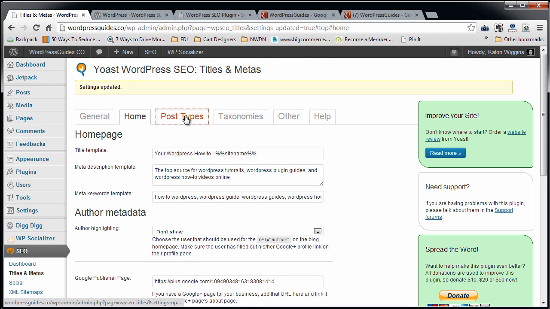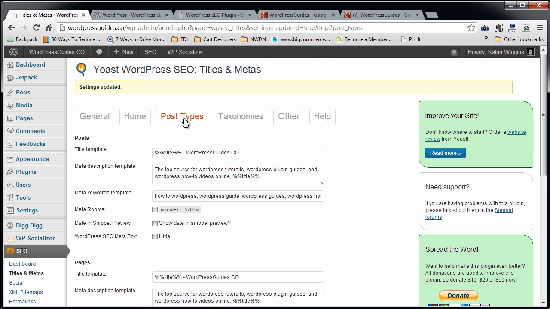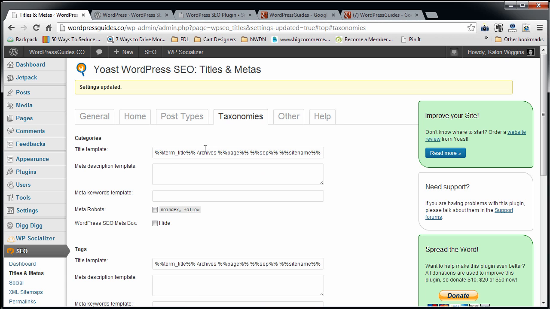Okay, so we've done everything on home, everything on post types. Now we're going to go to taxonomies. I'm going to copy again. Let's see, from my posts. Now in here you have a new field called term title. So if this was an archive for guides and the category is called guides, this would say guides archives, page whatever dash WordPressGuides.co. So I don't care about this archives word because I think that doesn't sound that great anyway, but I am going to leave the term title in here.